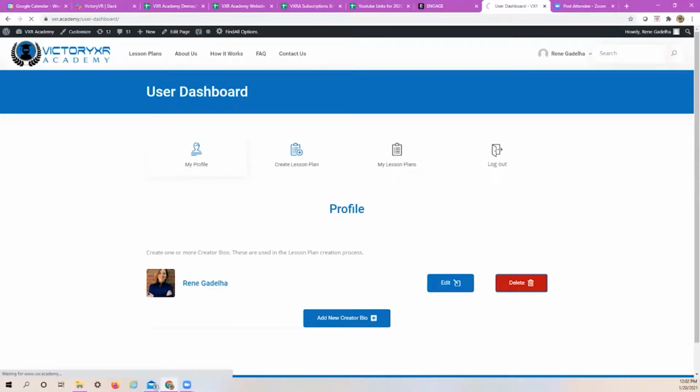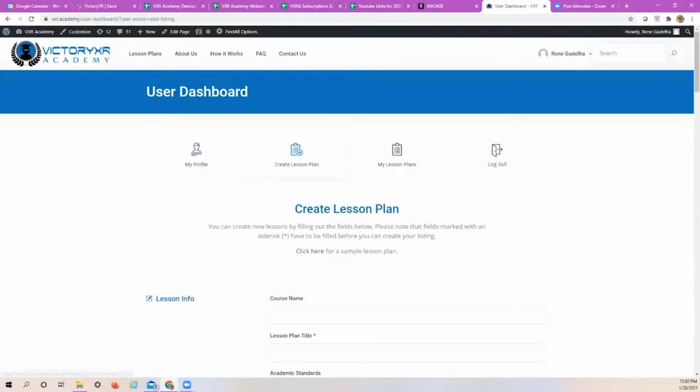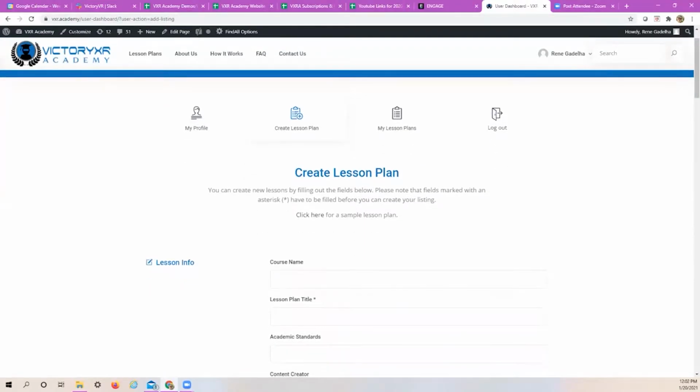And basically, we've kind of created a template that mirrors what you would do in a regular lesson planning, and it kind of follows that format. The things that have asterisks are required. If it doesn't have an asterisk, you can skip it. Except for course name up at the top, that should have an asterisk. But at any rate, it starts with create lesson plan.